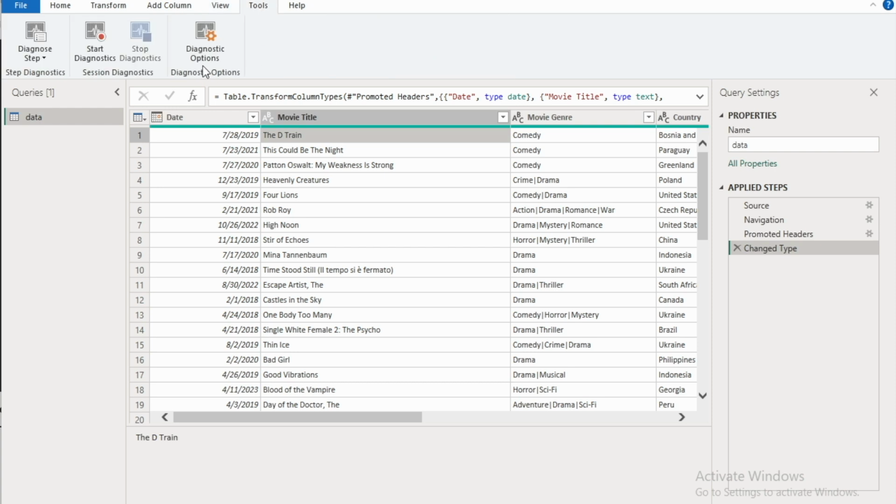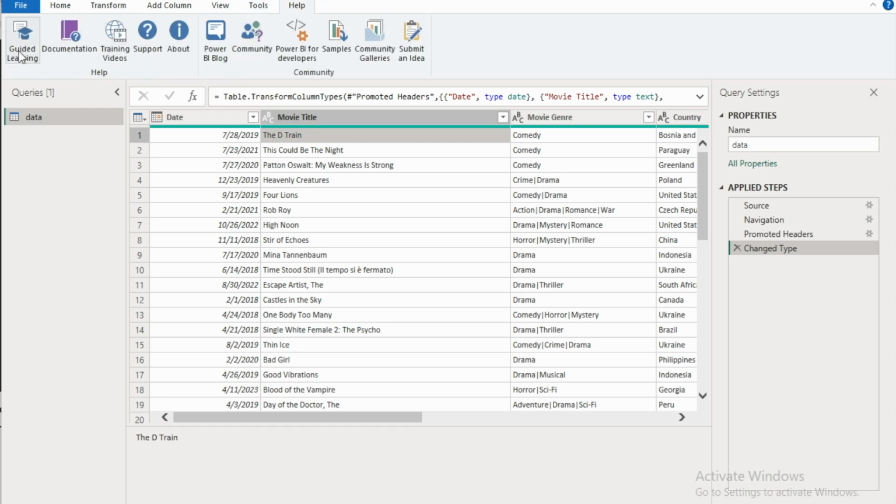Now we have tools. In this section, we have 4 activities we can perform: diagnose steps, start, stop, diagnostic options. We can easily find out everything from here. Help menu will help you to find guided learning sections, documentation, training videos, support about your tools, Power BI blogs, etc. It is a similar thing to what we get in our Power BI desktop overview section.